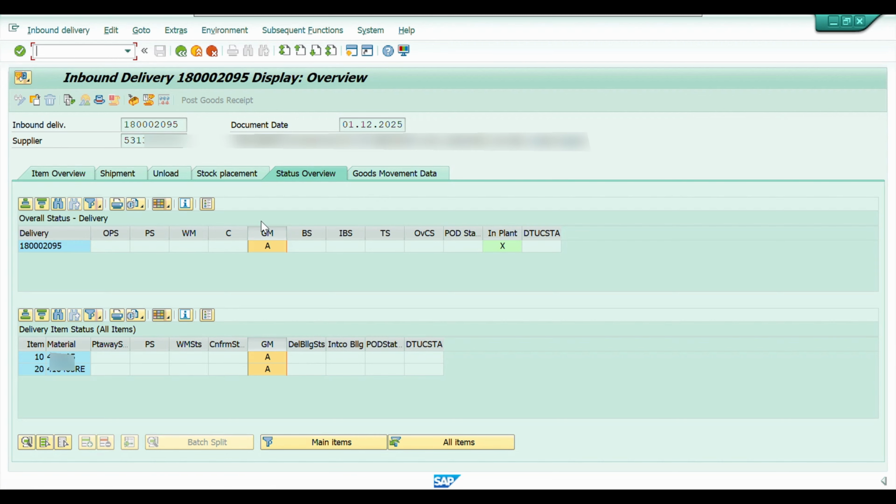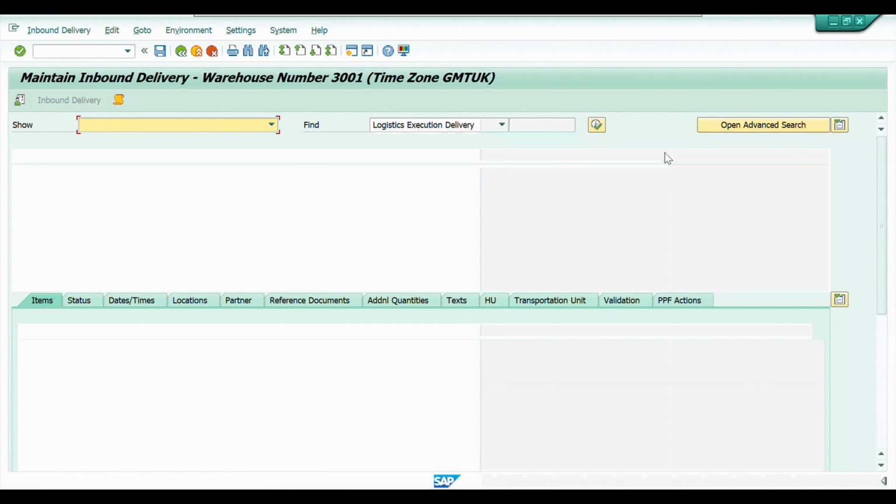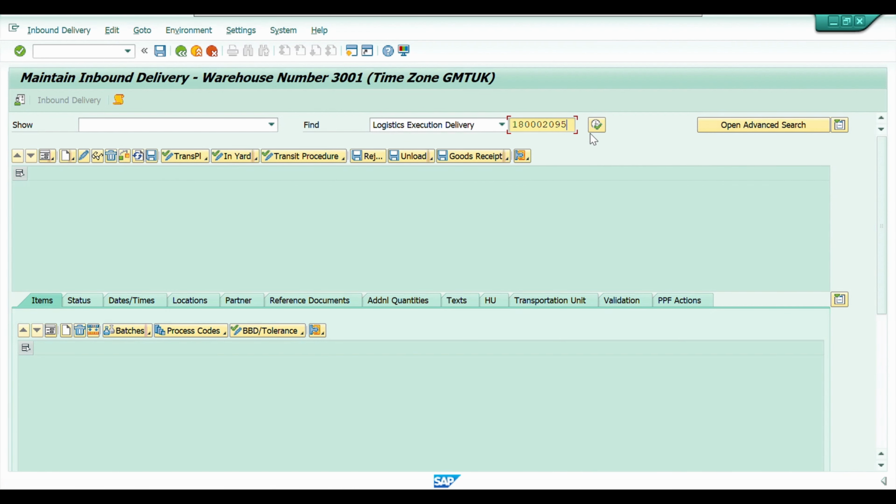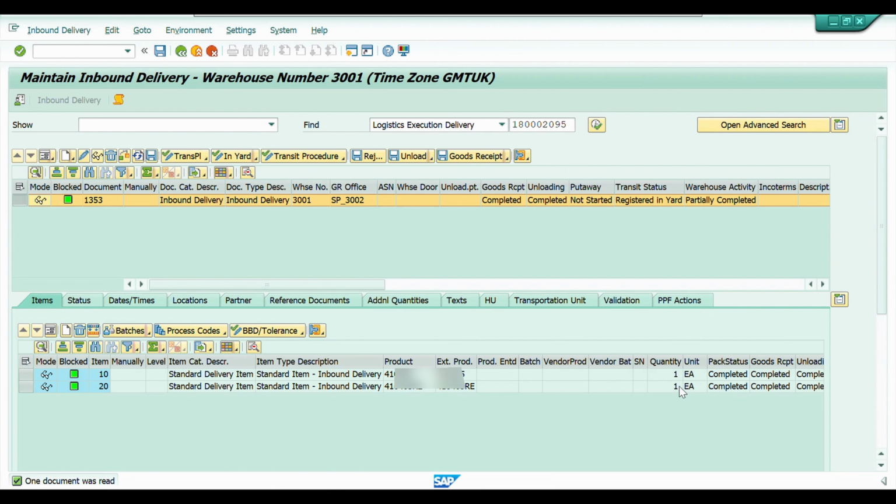Once the queue is processed, it will update this goods movement status from A to C. Also let me show you this delivery from the EWM side. PRDI, and here we will provide this delivery number and execute. Yeah, so here you can see the goods receipt is completed from the EWM side. When the GR is completed, the PPF action is triggered, and this goods receipt posting information is passed to the export side to update the delivery. But it did not happen, it's stuck in a queue.